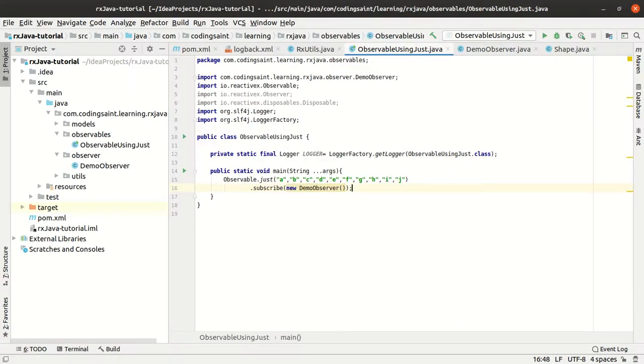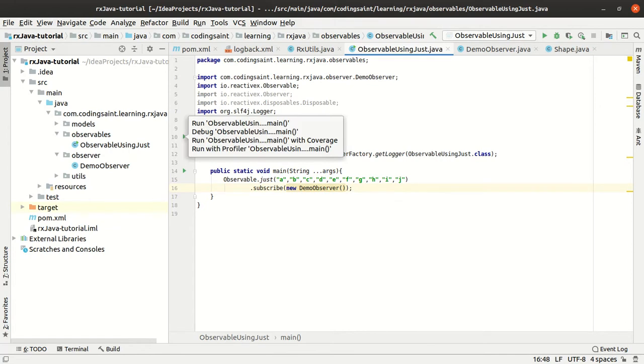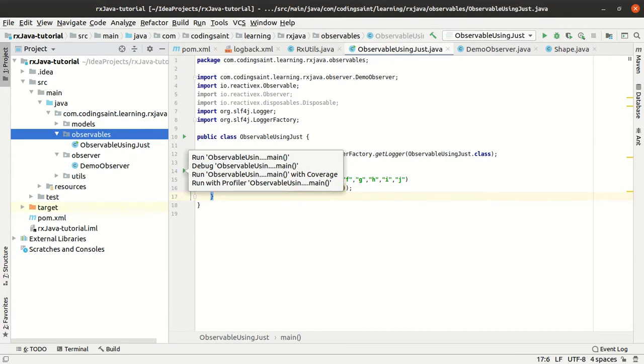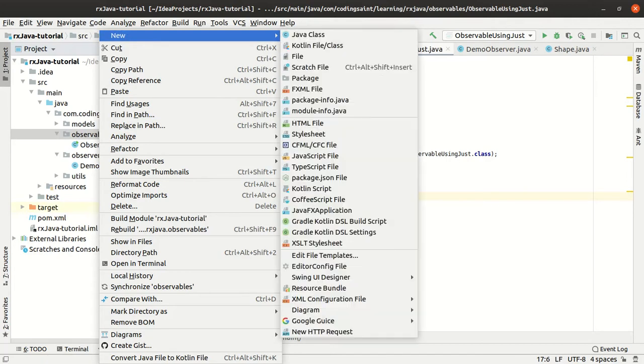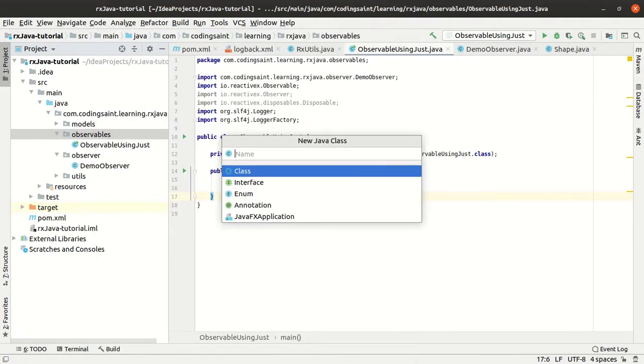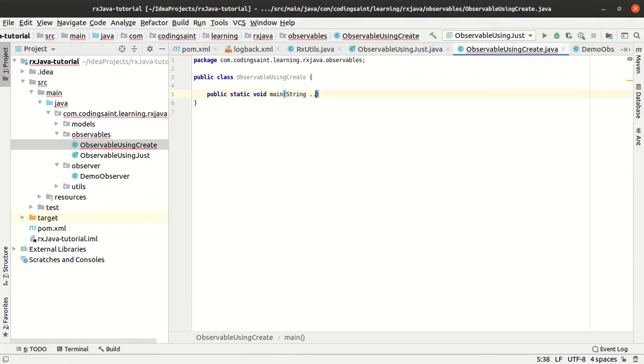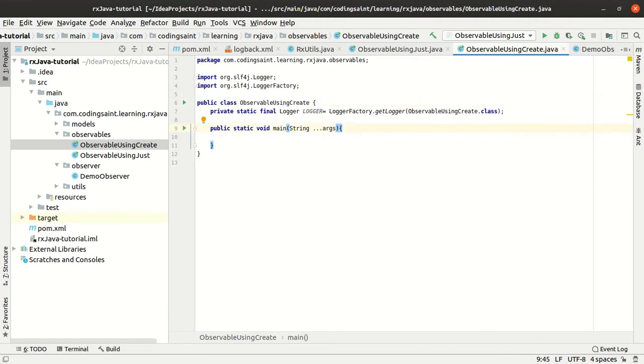This is the same code which we were using in our last chapter. What we will do here is just create one more class, and we'll call it observable using create. Once we have created the class, we will create a source for this particular observable.